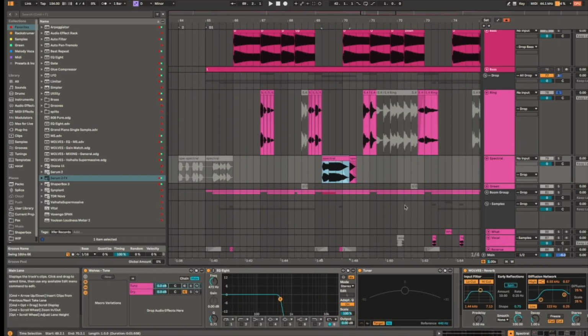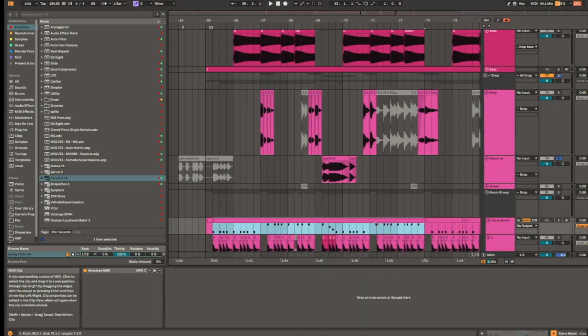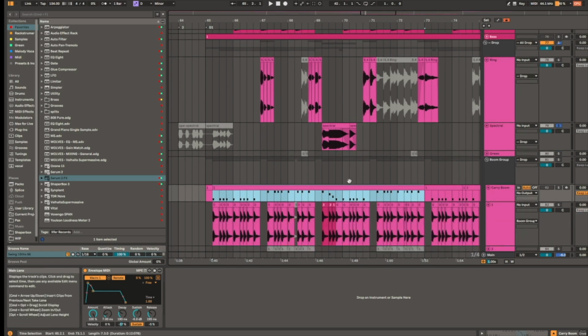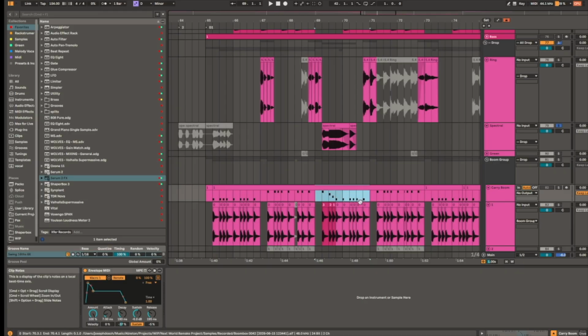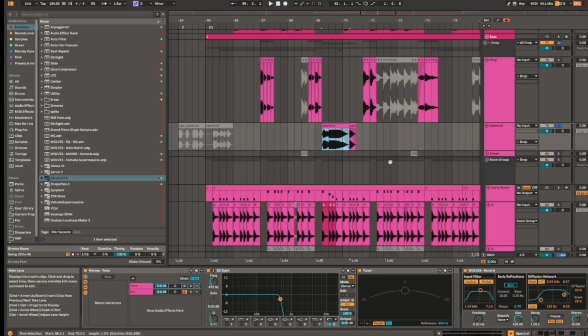And then I also used the spectral resonator to make some glitches like this one. And that one you can use spectral resonator. You can set the carrier to be MIDI if you want. And that's what I did. I put the spectral resonator on the lead, set the MIDI carrier to be this. And that's how you can make glitches that are in key.